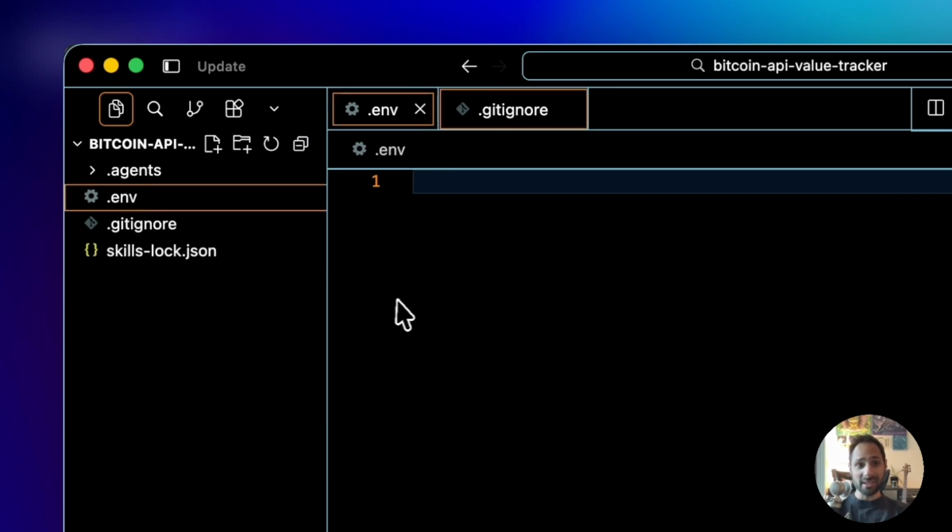And then in the .env file, we need to create a variable for our Moralis Bitcoin API key. So let's just type out MORALIS_API_KEY equals. And then inside of here, we're going to paste our API key. And I'll show you how to get that right now.